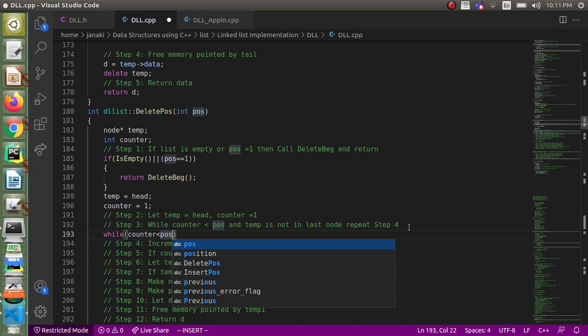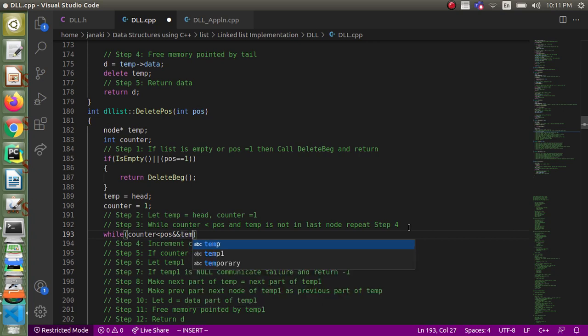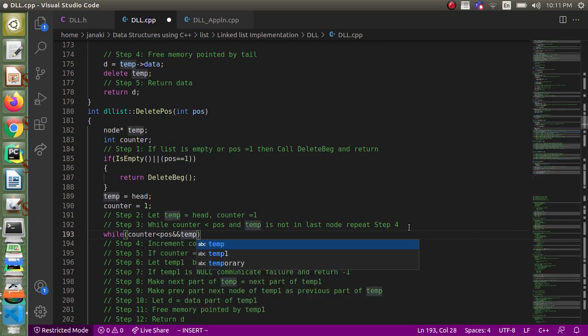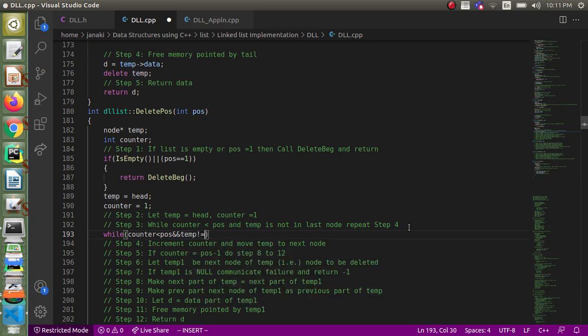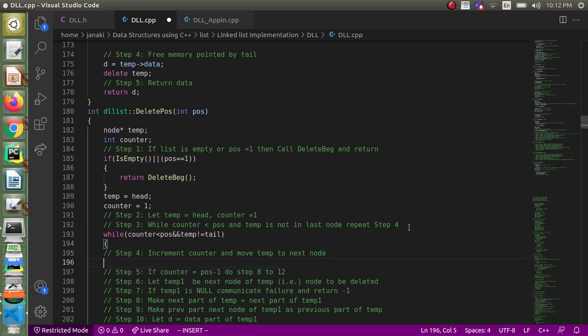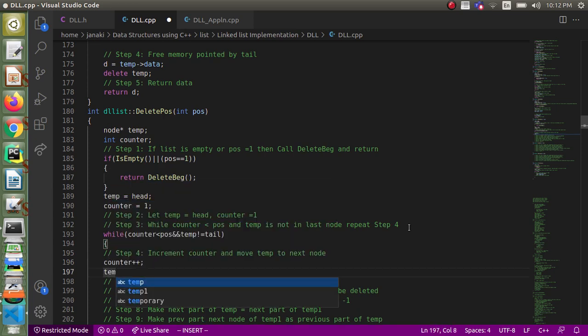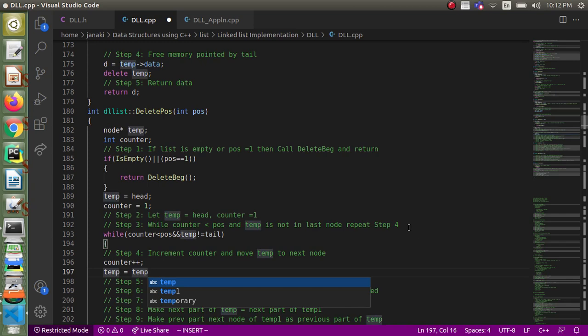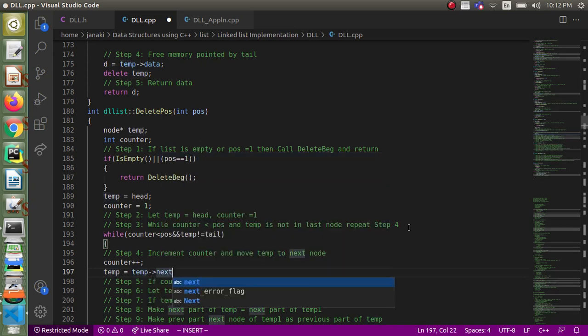How will I know that temp is in the last node? I will know by checking if temp not equal to tail. Okay, when temp becomes tail, I am in the last node. You have to increment the counter and make temp point to the next node. Okay, temp equal to temp next.